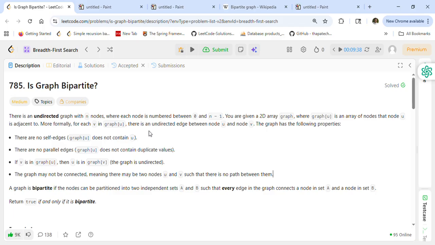The graph has the following properties. There are no self edges: graph[u] does not contain u. There are no parallel edges: graph[u] does not contain duplicate values. If v is in graph[u], then u is in graph[v]. The graph is undirected, right? So the edges will be from both sides. That's what undirected means.